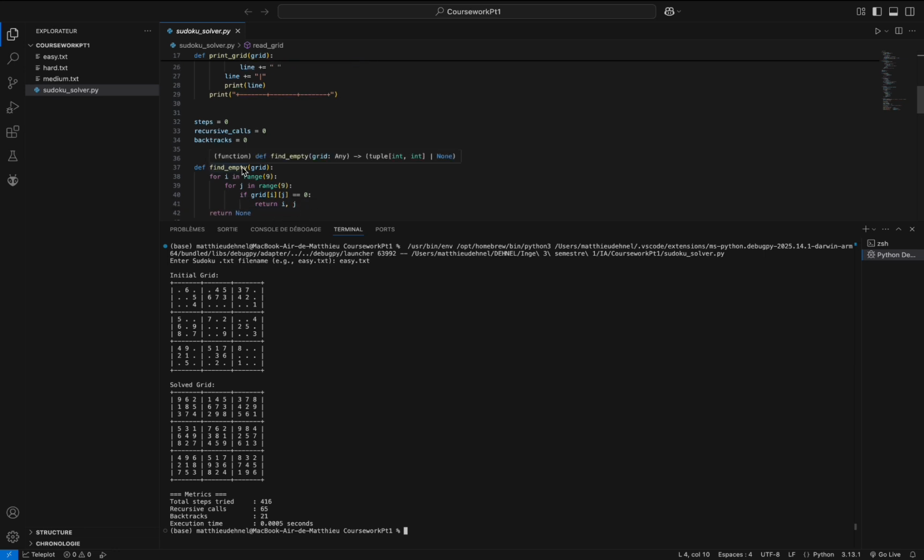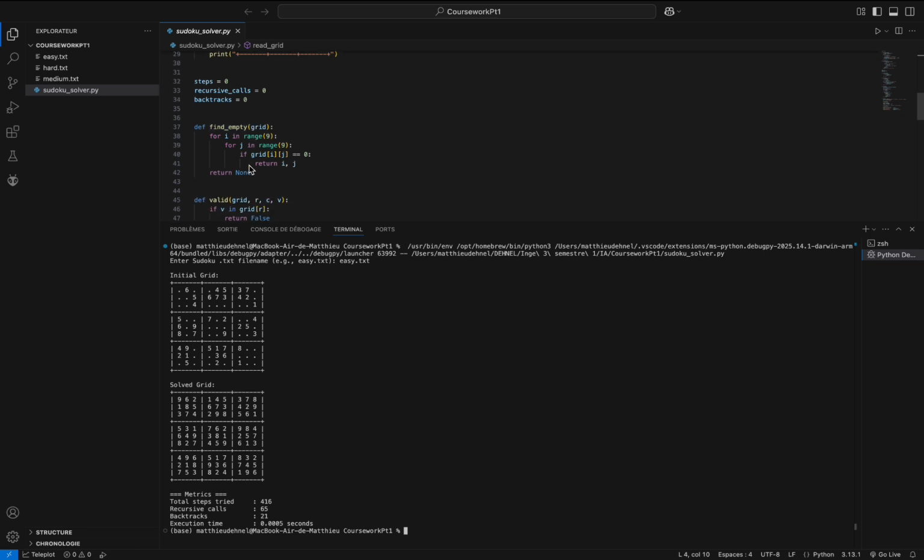The findEmpty function looks for the next empty cell, and the valid function checks if a number can go there without breaking Sudoku rules. Then the main solve function tries numbers from 1 to 9. If a number fits, it continues. If not, it backtracks and tries another option. This continues until the entire grid is complete.